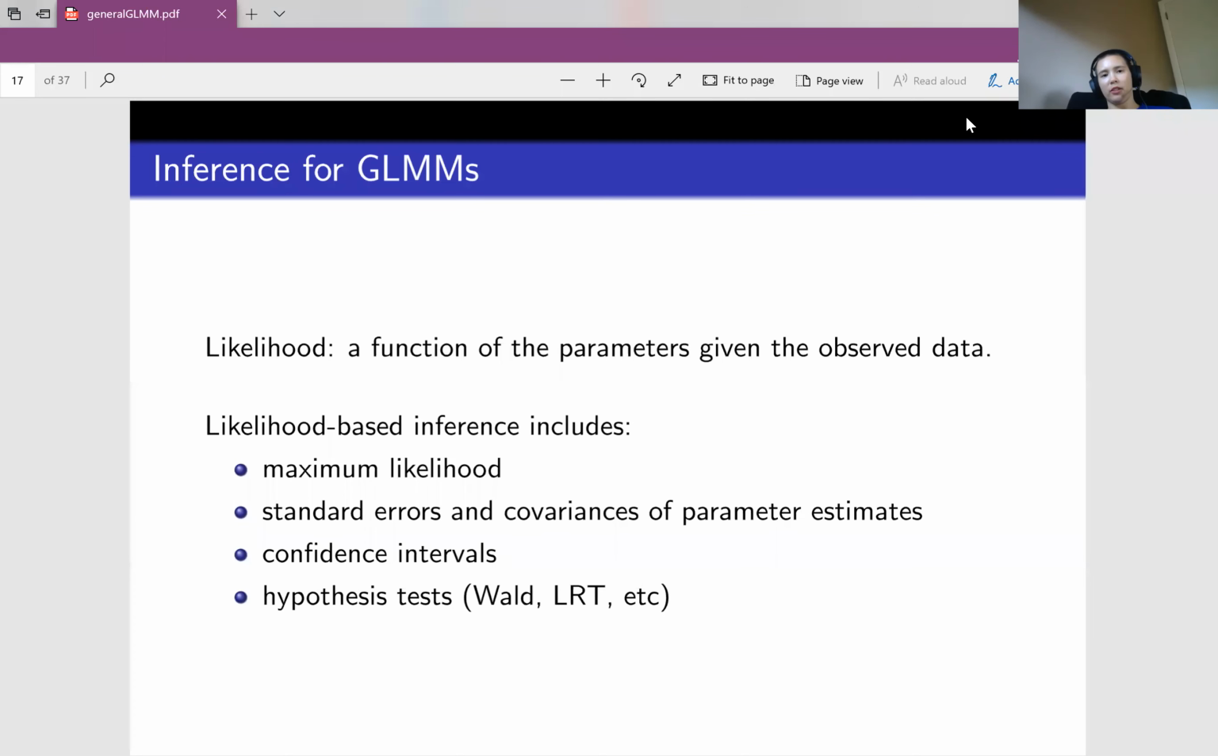Now that we understand the models, we can get into inference for generalized linear mixed models. In particular, we're going to focus on likelihood-based inference. If you haven't already watched the video on maximum likelihood, it will be useful to go and watch that because it introduces the topic of the likelihood. If you have already seen it, just remember that the likelihood is a function of the parameters given the observed data. And something really important here is that we use just the observed data. We'll talk more about that in a bit.